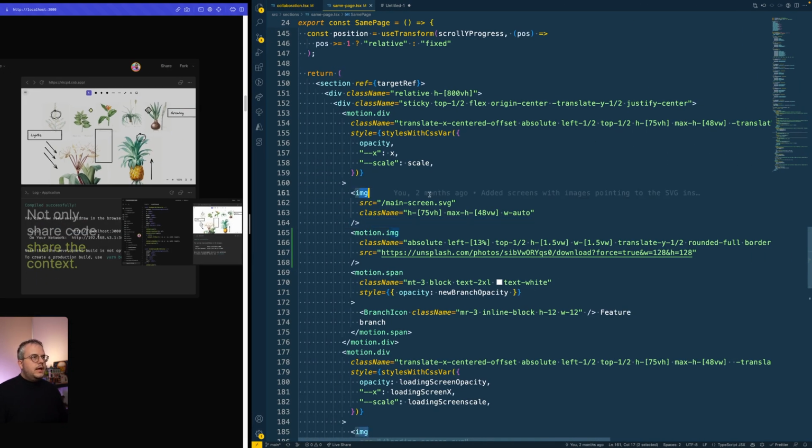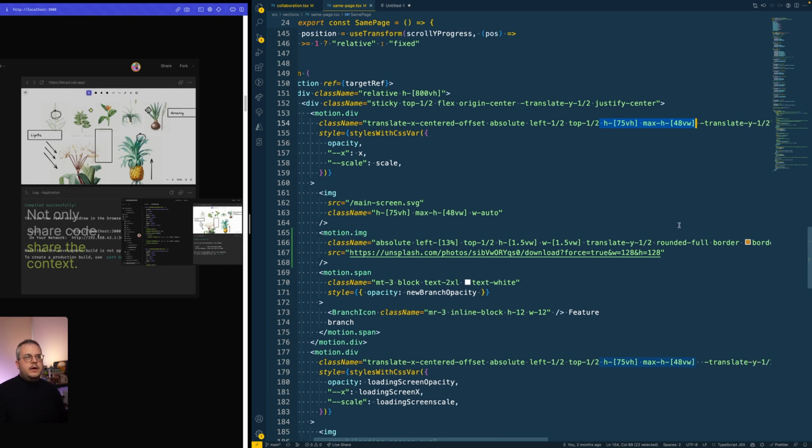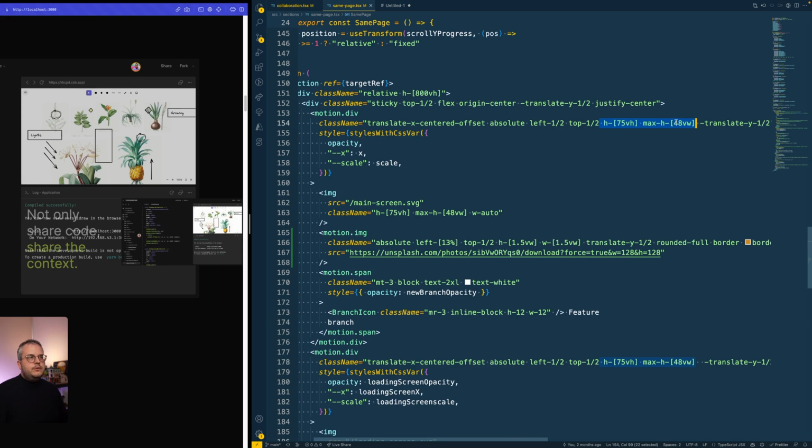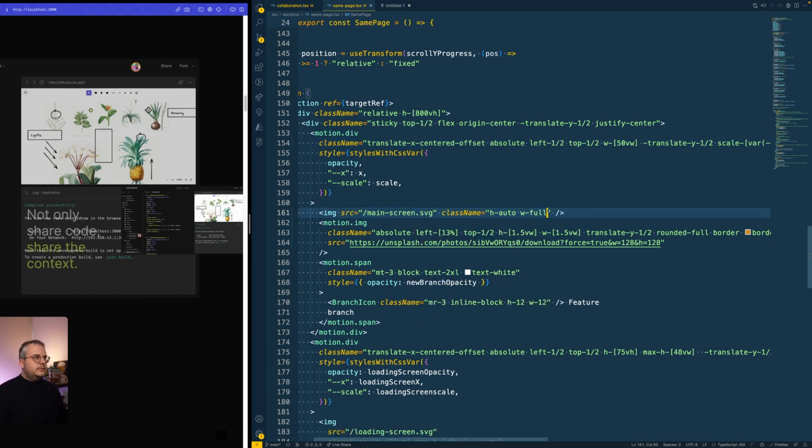Because if you look at this image, it is within a wrapper that is then also moved around. And this then has the height of 75 viewport height and also a max height. So we should remove this and then also make them a width of 50 viewport width. And then for the image, we can make this width full and height auto.